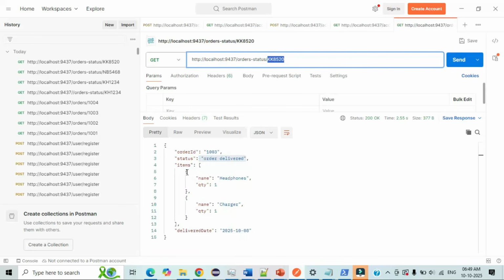So that is the way backends work. This is mock data, that's why we are getting this response. If it is production, you will get a dynamic response. Okay, so here you can see the status is order delivered, and it's order delivered on the 8th of 2025.